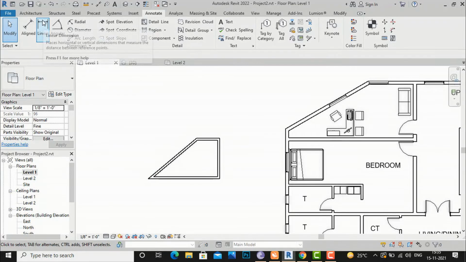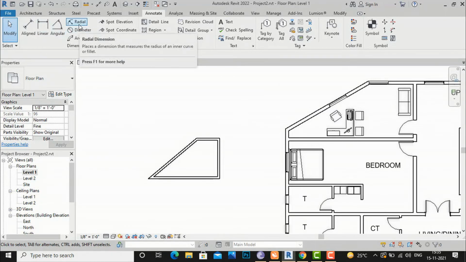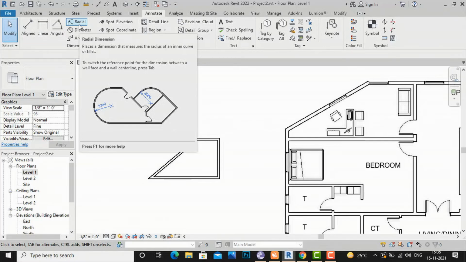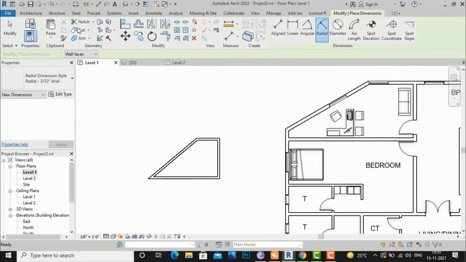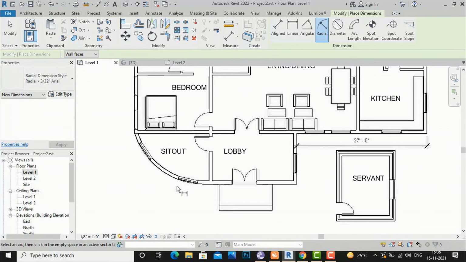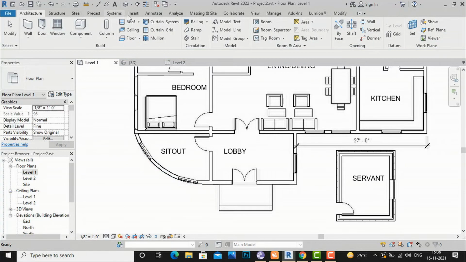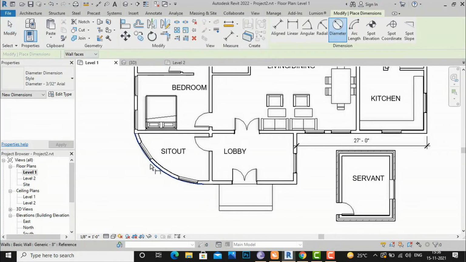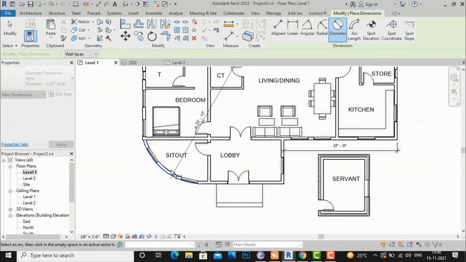So next is radial. So this is used to take dimension of the radius of any curve. So I am going to select this radial, and if you want to measure the radius, so I am going to select this, and you can take the radius using this center. And if you want to take the dimension of diameter, you can simply press, and it will show the diameter of this curve or circle.